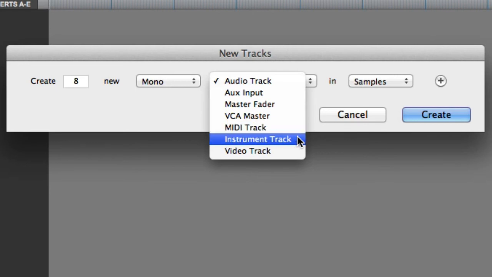Instrument tracks, which are designed for composing with virtual instruments and combine the features of an auxiliary input and a MIDI track into a single track. And finally, video tracks, which let you play back video in the Pro Tools timeline.